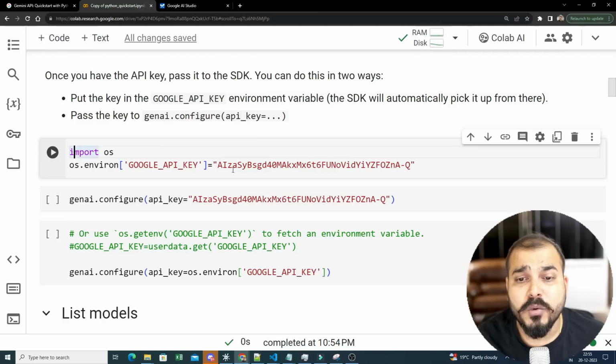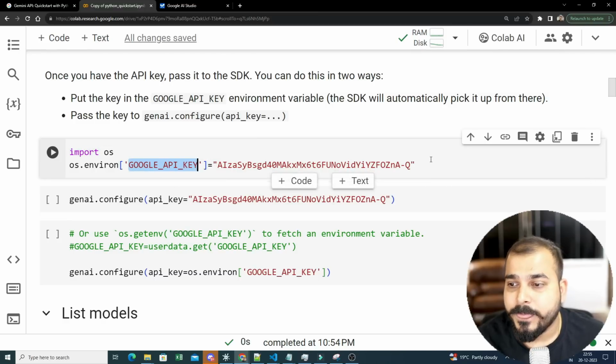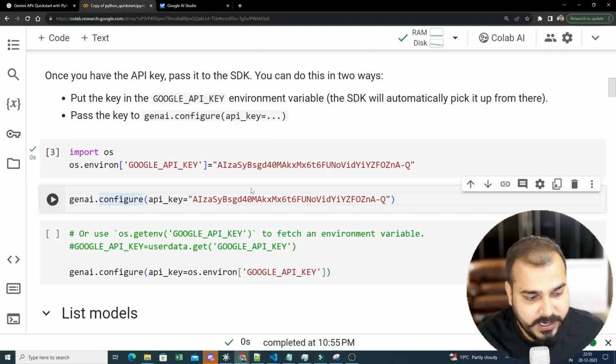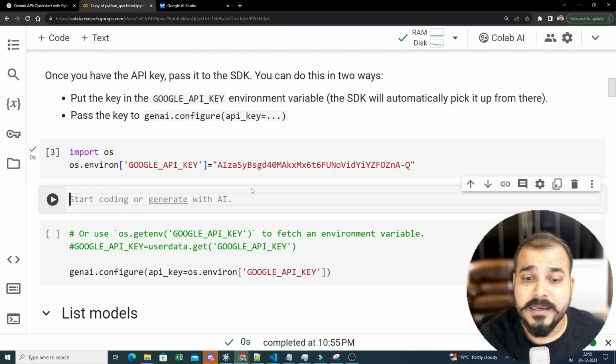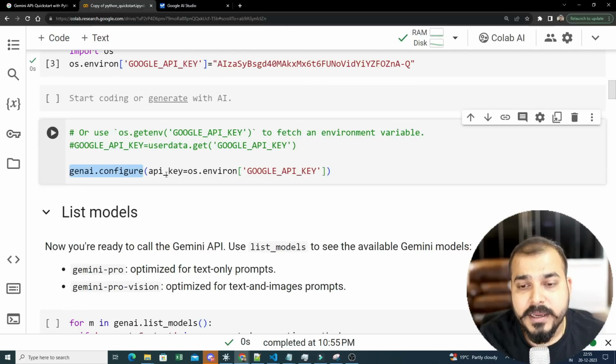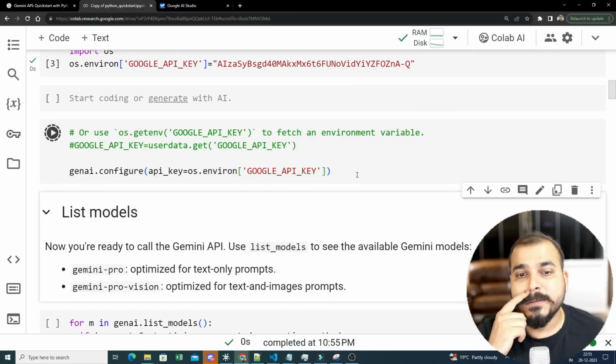Now let's go ahead and do one thing. First of all, I'm creating an environment variable called GOOGLE_API_KEY. So this will basically be my API key, and I will remove this, I will not require this. And then what I'm doing over here is genai.configure with the API key, using the environment variable, and setting that API key to this. Okay, once I do this, done.